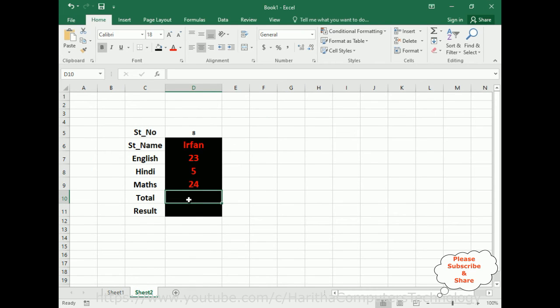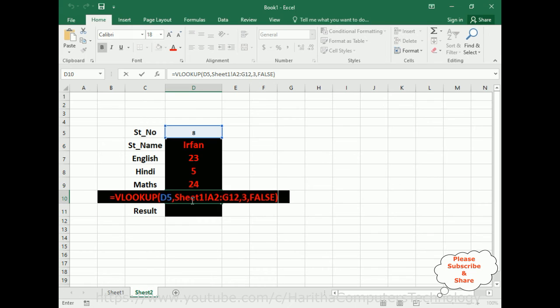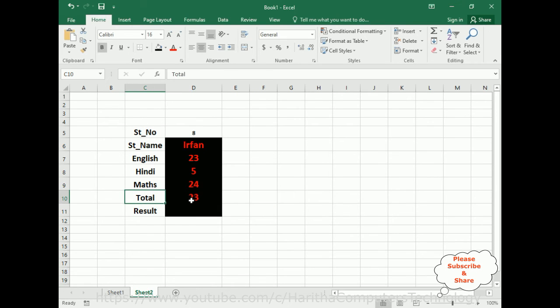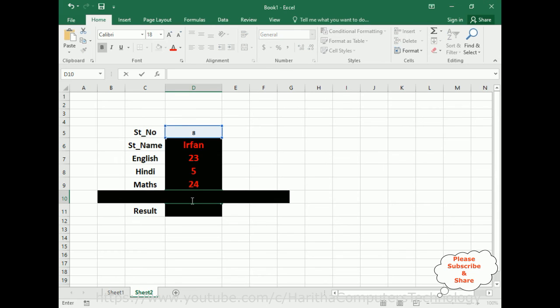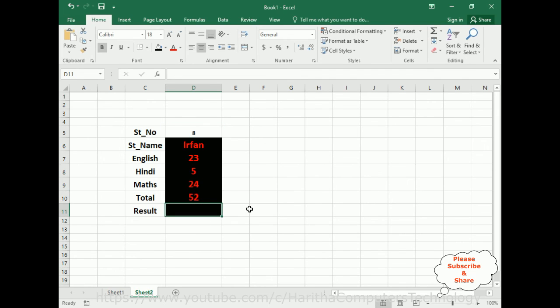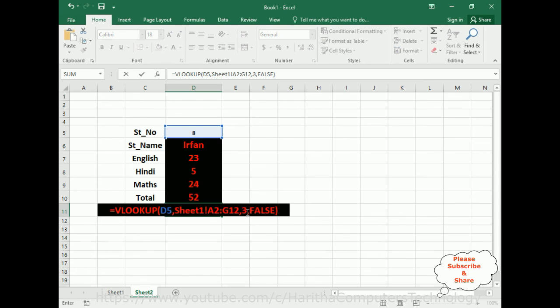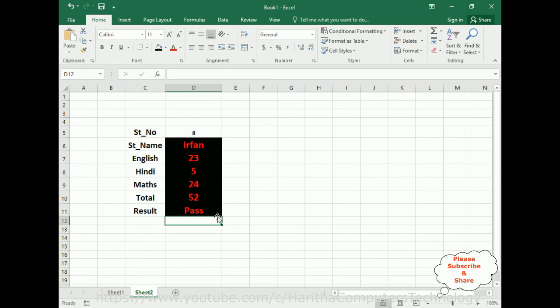Now we require the total and the result. The total is 52, and this one is for displaying the result, pass or fail. Here we got pass.